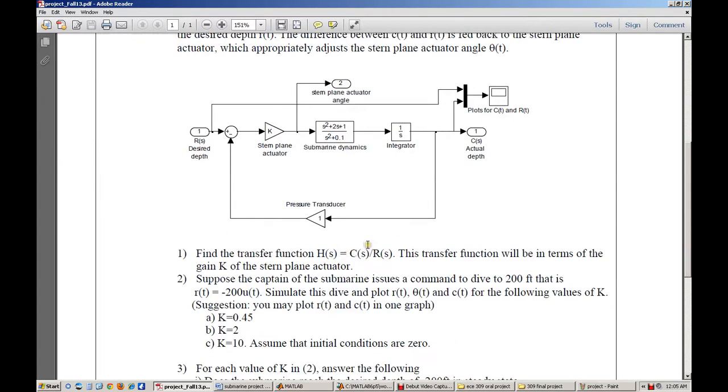What we're going to look at right now is finding the transfer function H of s, which is our output C of s over our input R of s. The transfer function will be in terms of the gain K of the stern plane actuator. For the second part, the captain wants to make a dive of 200 feet, which is simulated by R of T equal to negative 200 U. We're then going to plug in the following values for K and see how that affects the system.